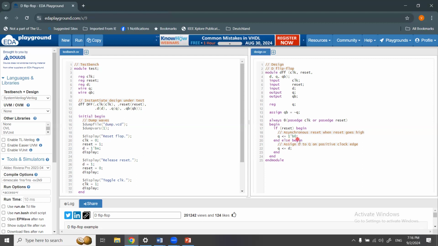Else begin, assign D to Q on the positive edge of the clock. So when the clock comes, whatever the value of D is, 0 or 1, assign it to the output Q. Very simple. So it's a very simple code here.